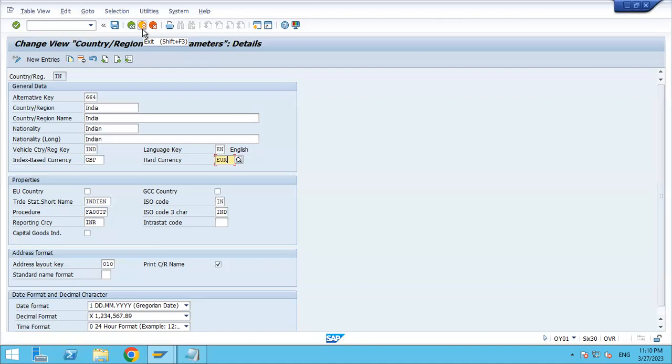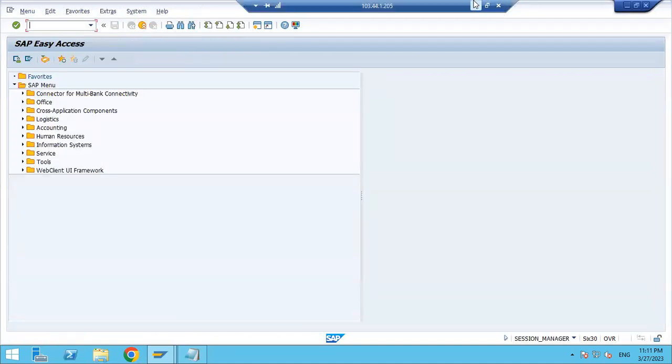Then group currency is very, very important here. Normally group currency is the reporting currency of the client. Although it is not a global currency, it is a currency wherein the client wants to have a common currency for their group reporting purpose. That is called group currency. That is defined in SCC4. And index-based currency and hard currency are defined at the country level in OY01. So these are some of the currencies. Now let me know if you have any question or query about this.